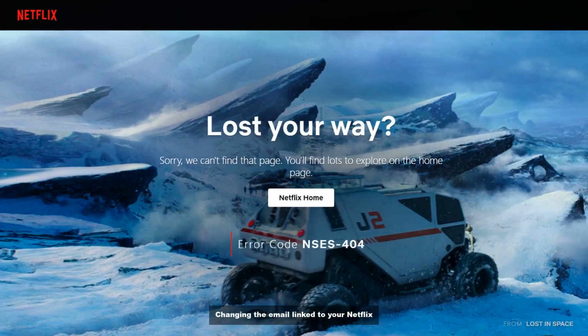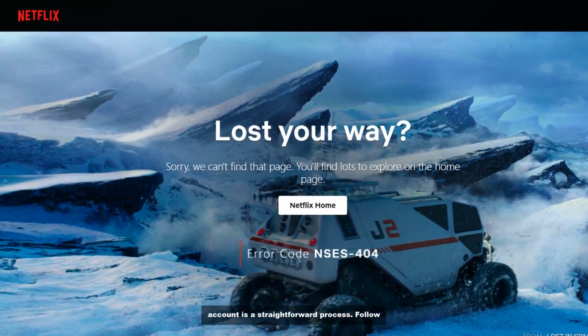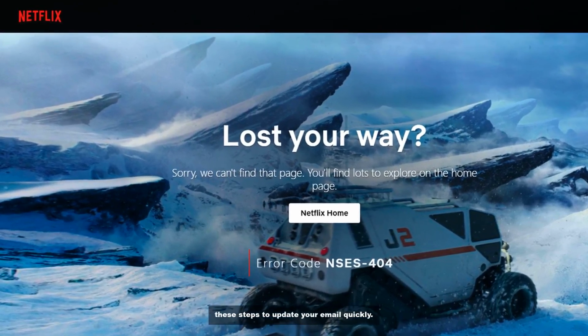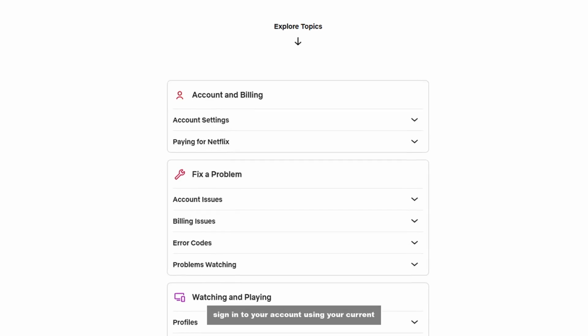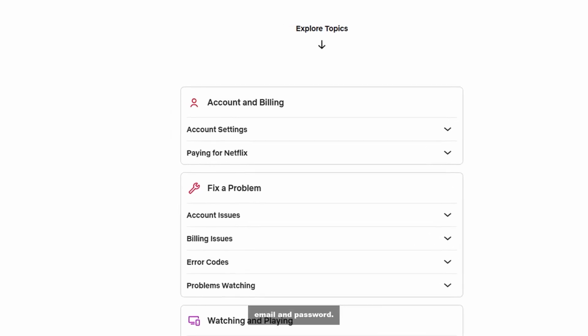Changing the email linked to your Netflix account is a straightforward process. Follow these steps to update your email quickly. Step 1. Sign in. Go to the Netflix website or open the app and sign into your account using your current email and password.